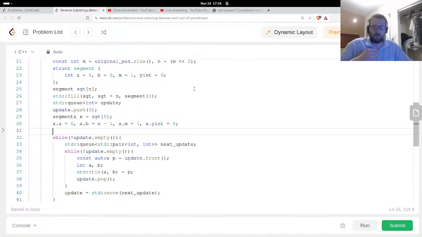What initializes A and B values for each segment? What initializes each segment? Oh boy.